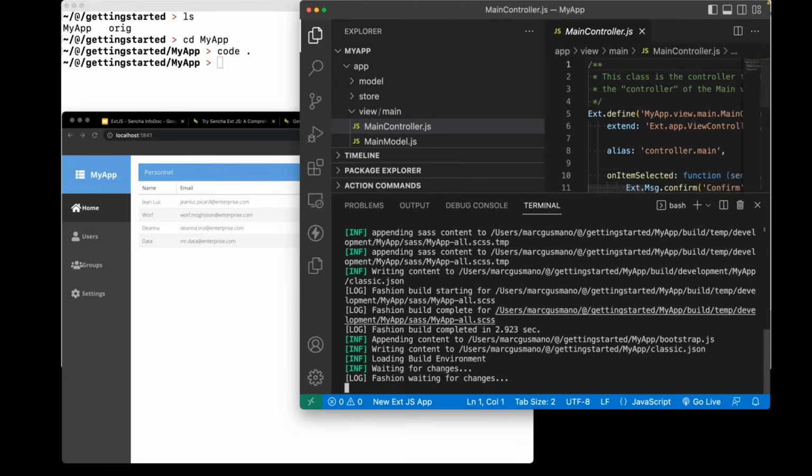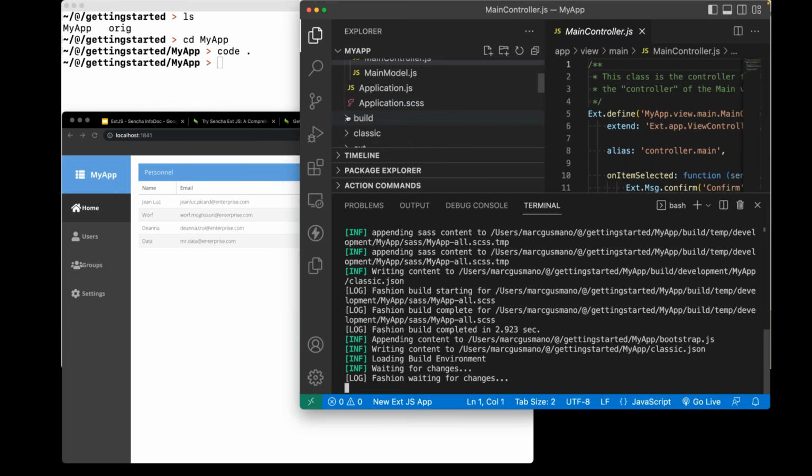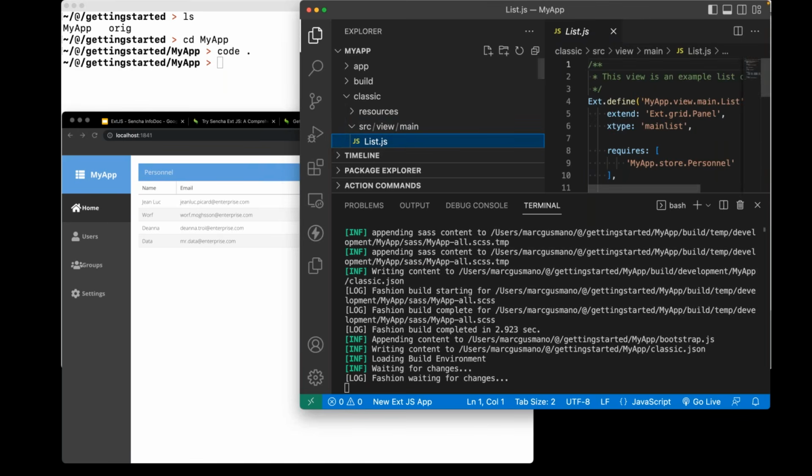So I'm going to leave Extjs command running. And the reason it's waiting is it's waiting for me to edit a file. If I edit a file, it's going to rebuild and then allow me to look at the changes in my browser. So let's go to the page that generates the menu. Now we'll do the one for this particular list here.